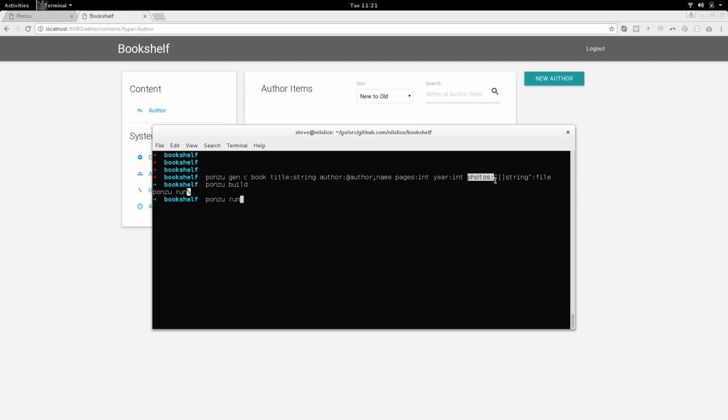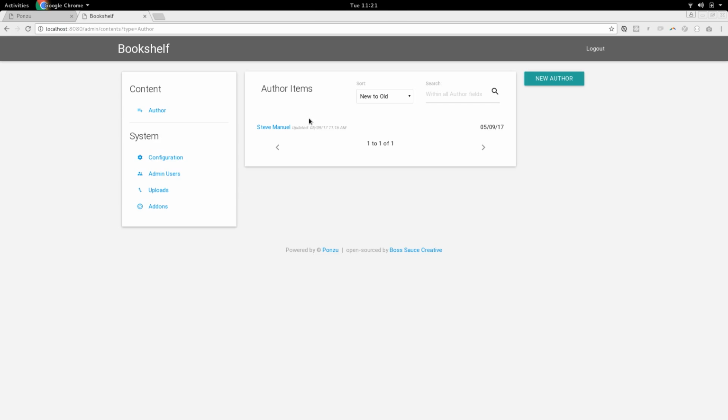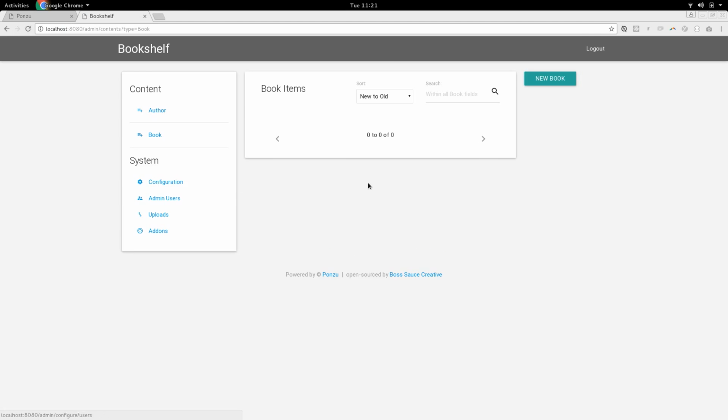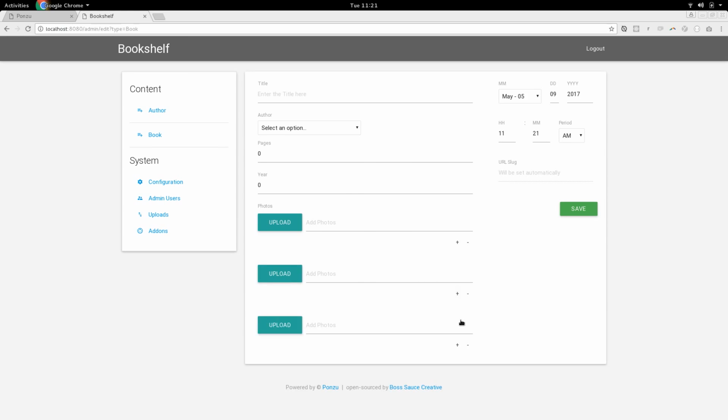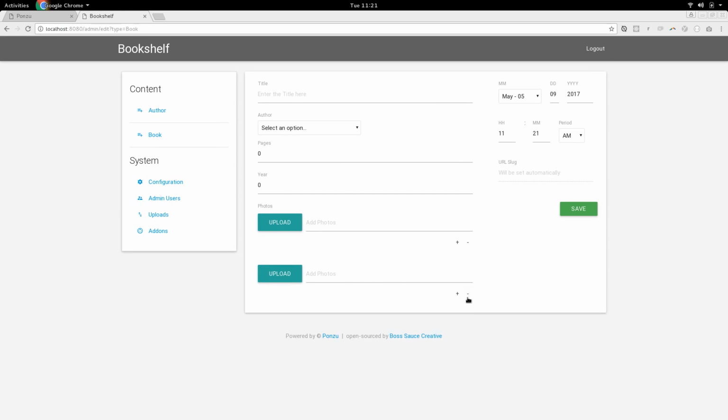Keep in mind, for photos, we gave it a slice type and still gave it the file which we saw on the author, which generated the file input. When we go into the CMS and check our book, you'll notice we now have a file upload, but it has this little repeat controller.